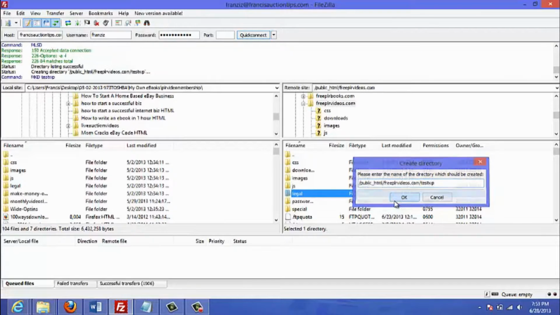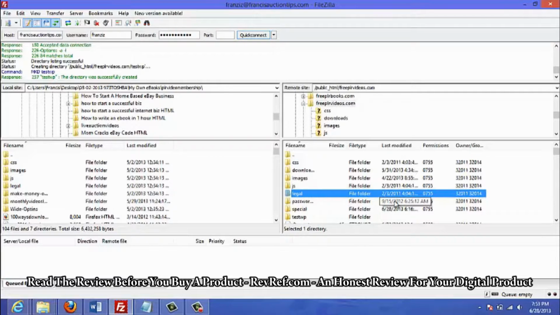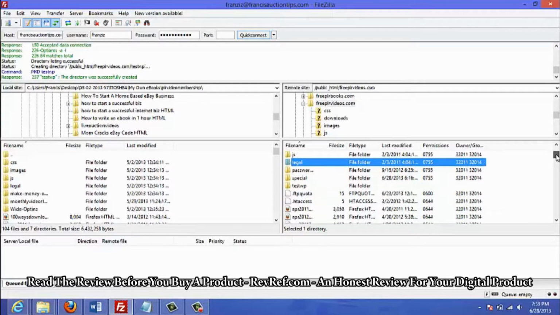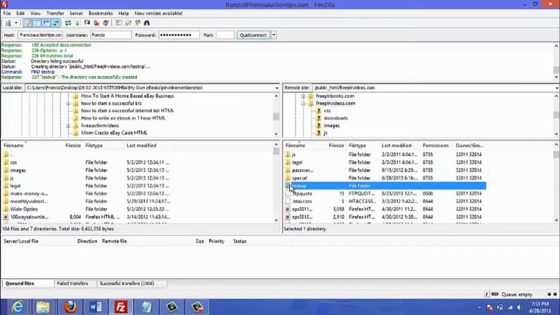So if people want to view my WordPress site, they're going to have to go to mysite.com/test WP. If I didn't create a subfolder, they could just go to my site, mysite.com, and they would see my WordPress site. But for this example, I'm just going to do it in a subfolder. So I'm just going to double click the subfolder that I just created, test WP.